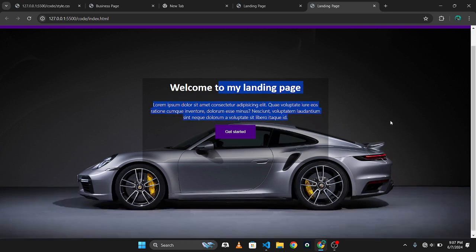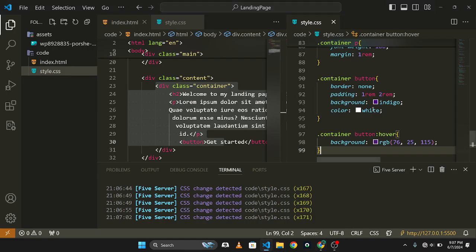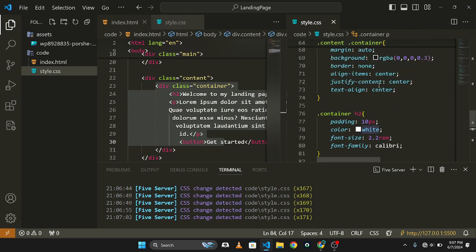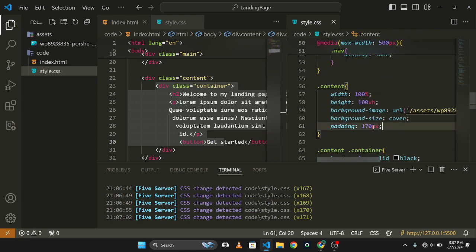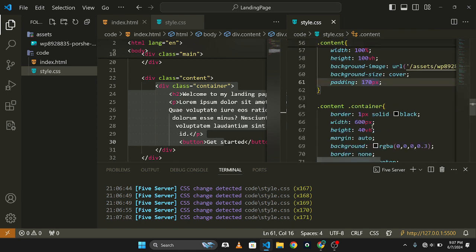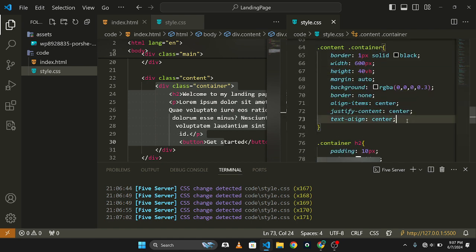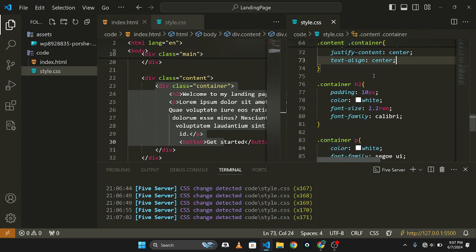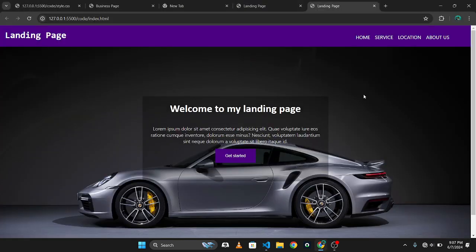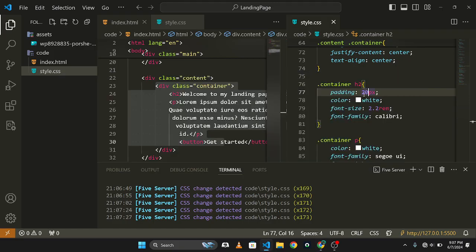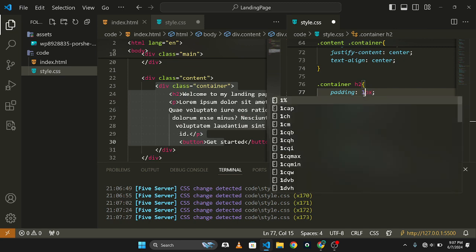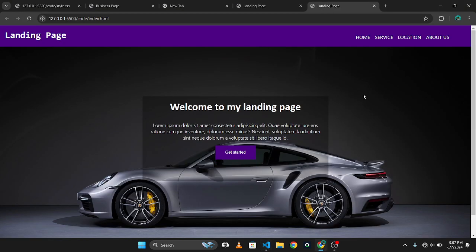Let me push everything a little bit downwards. I can do that with the help of the content itself. I can set the content container. I can do everything here, pardon, inside the container. Pardon, it says 10 pixels. Let me make it 13 pixels, 20 pixels, 14 pixels. I think it's nice.